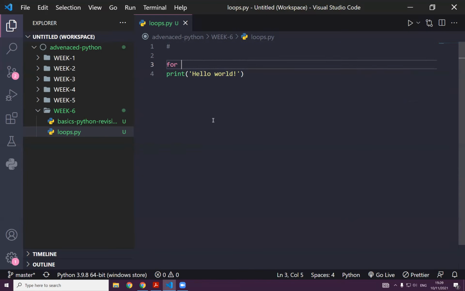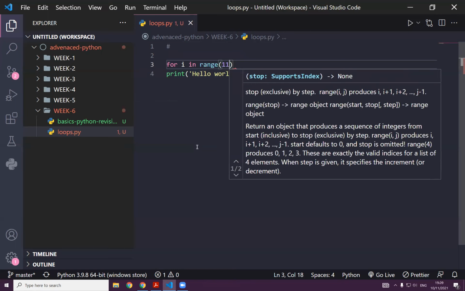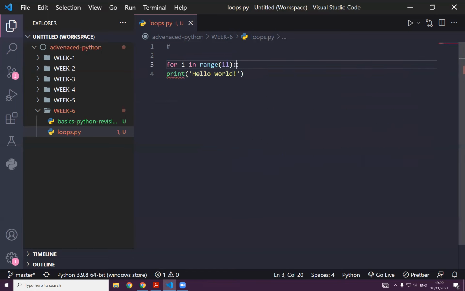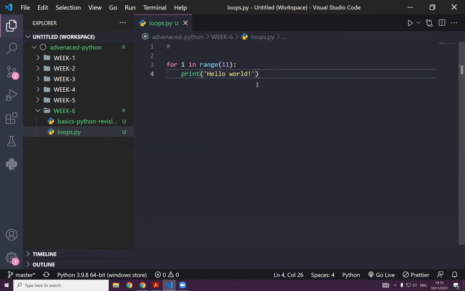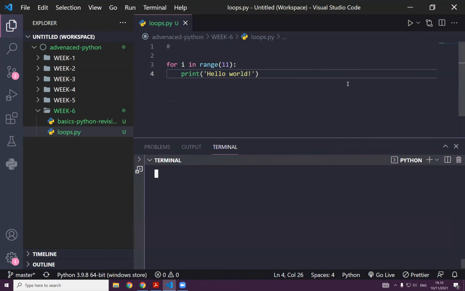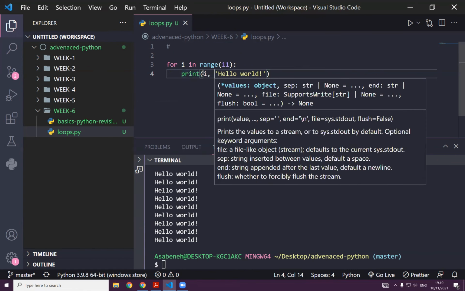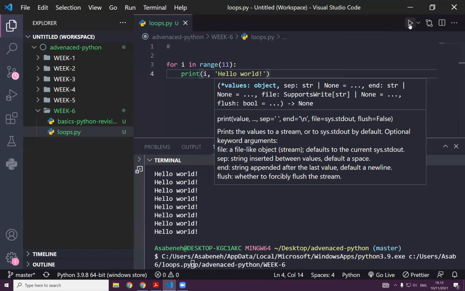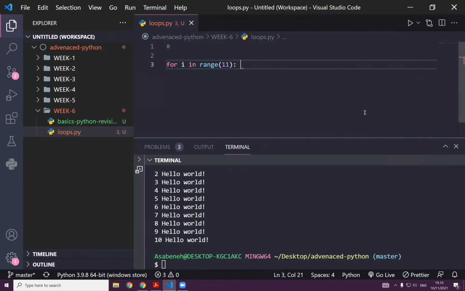So you need for i in range, maybe let's make it 10 times, and you need the colon, and we have to indent this. Now this allows us to print how many times? 10 times, as you can see. This one actually starts from 0, from 0 to 10. But instead, let's see what's happening here.